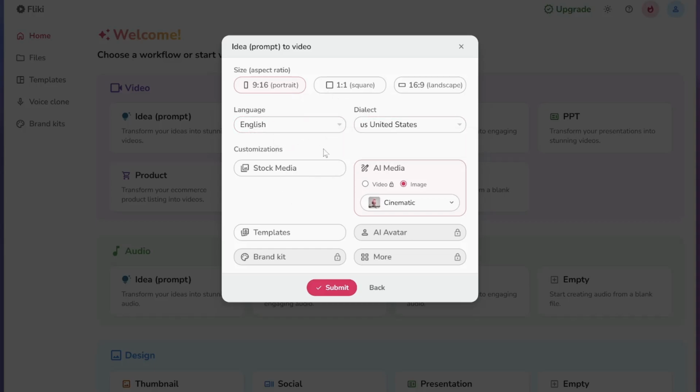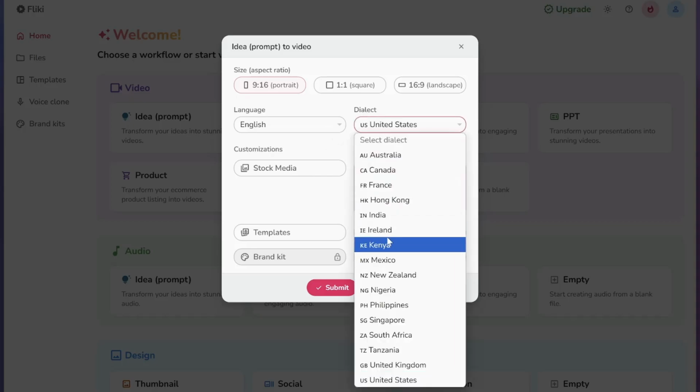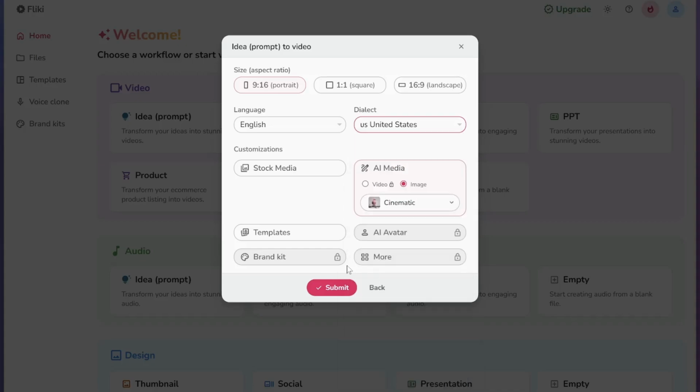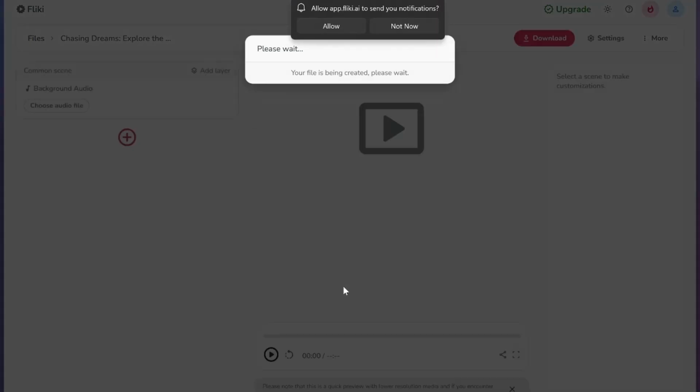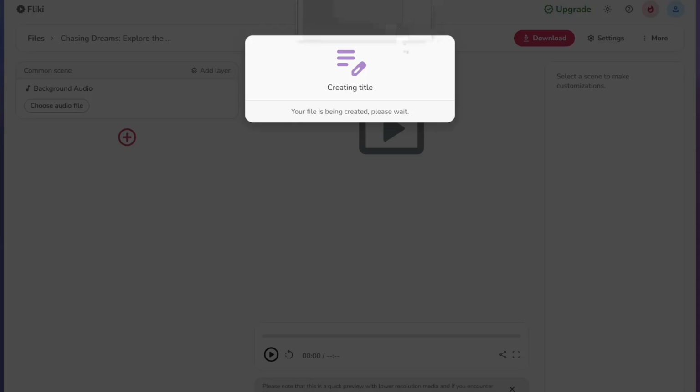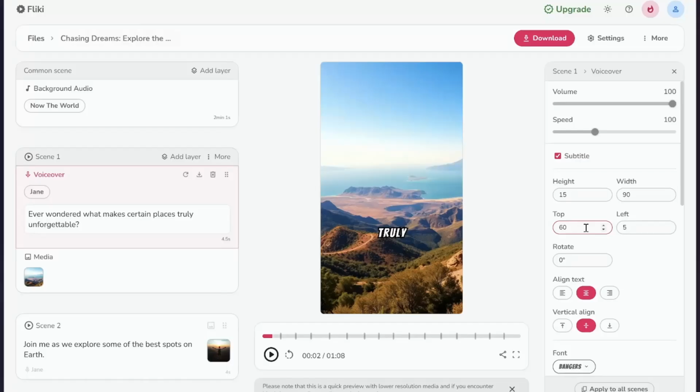Select, and from here you can also change your dialect, which is also voice. So I will keep it as United States and then click on this submit button. Once you do, it will create an AI video idea. So while this is creating our video. Now our video has been created.